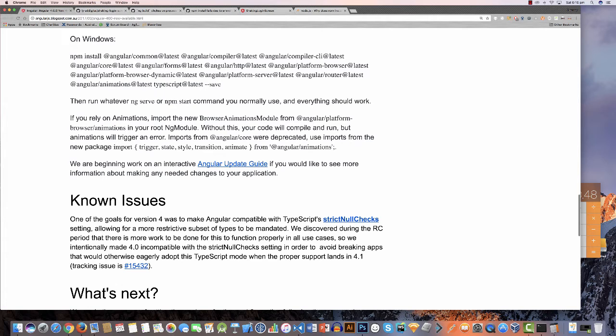Here are the animations, import that. Yeah, so we've done that already. Without this, your code won't compile and run, but animations will trigger an error. Imports for Angular Core were deprecated. Use imports from the new package, Angular animations. Ah, this might be what I'm missing.